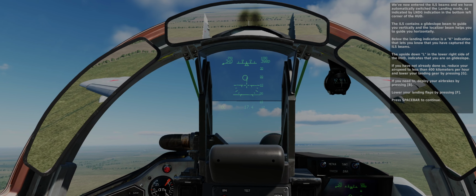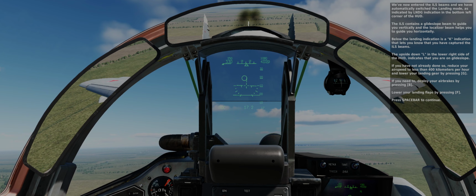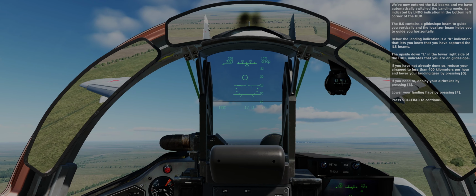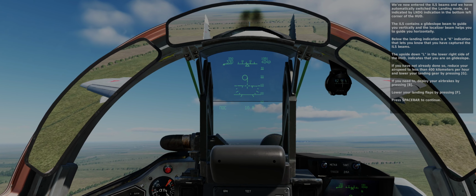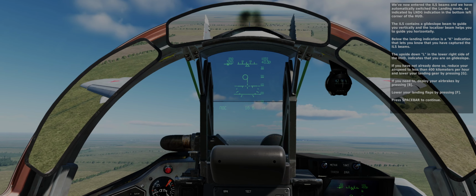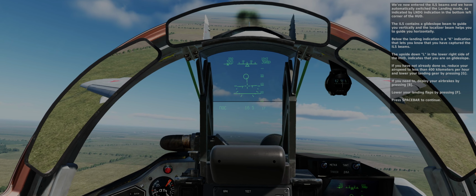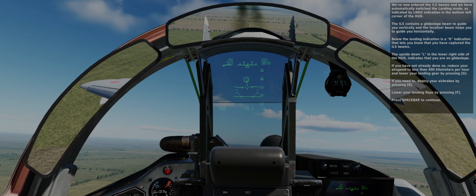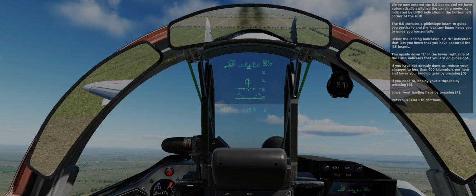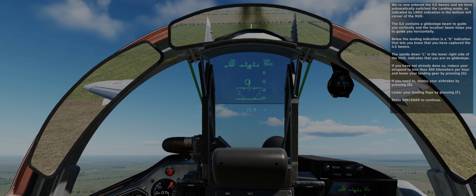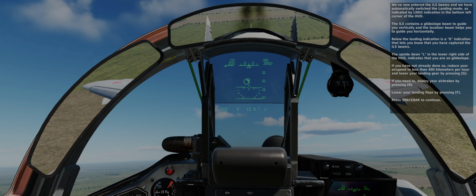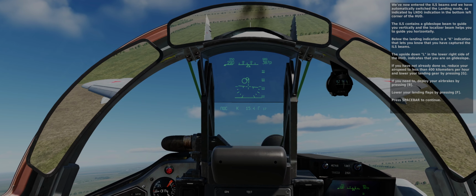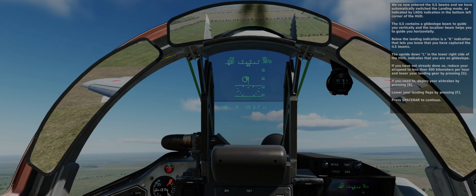Now we've entered the ILS beams, we have automatically switched to landing mode, as indicated by LNDG, the bottom left-hand corner of the HUD. The ILS contains a glide slope beam to guide you vertically and a localizer beam to guide you horizontally. Below the landing indication is a K. This lets you know you've captured the ILS beams. The upside down L in the lower right-hand corner of the HUD indicates you're on glide slope.